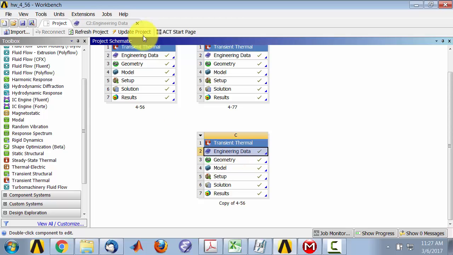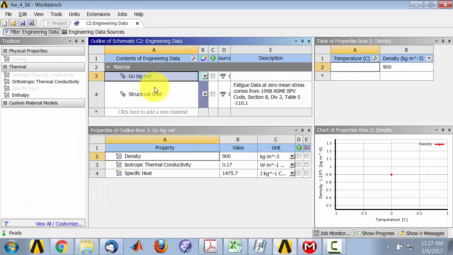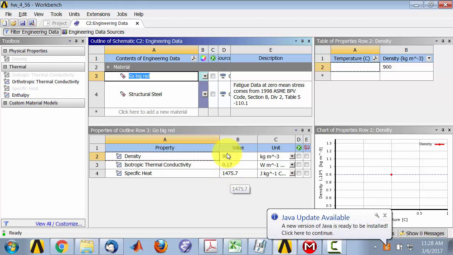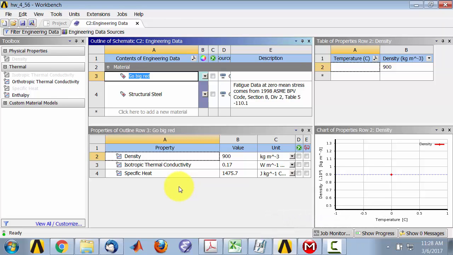And for engineering data, you are given k and also alpha. So what I did was I assumed a reasonable value for the density and back calculated the specific heat to get the given alpha. Now, as you change density and correspondingly the specific heat, your results might change a bit, and it's good to check how sensitive it's going to be. I haven't done that.